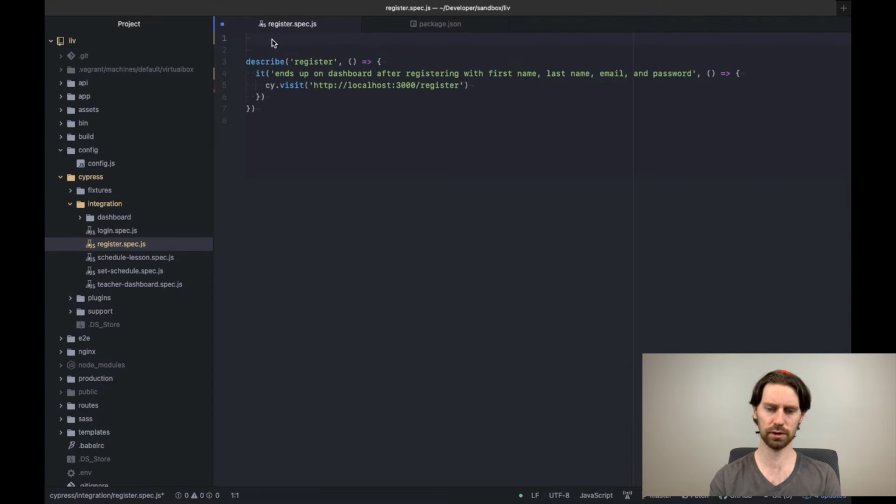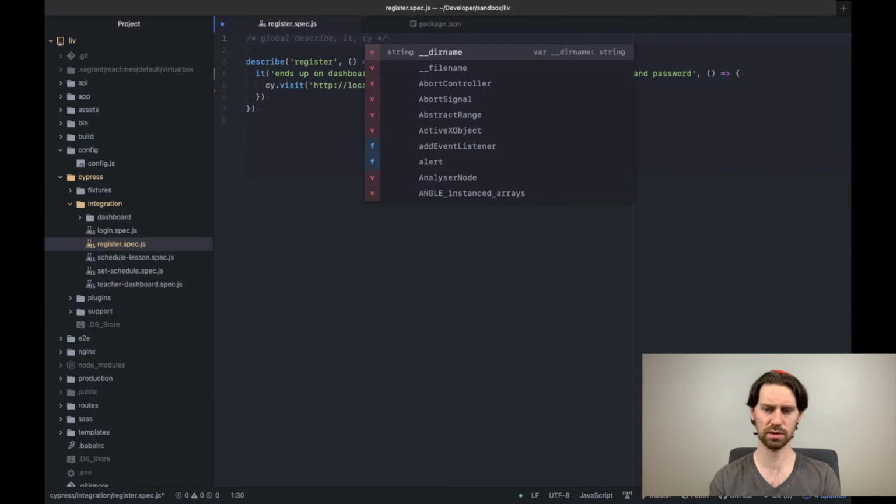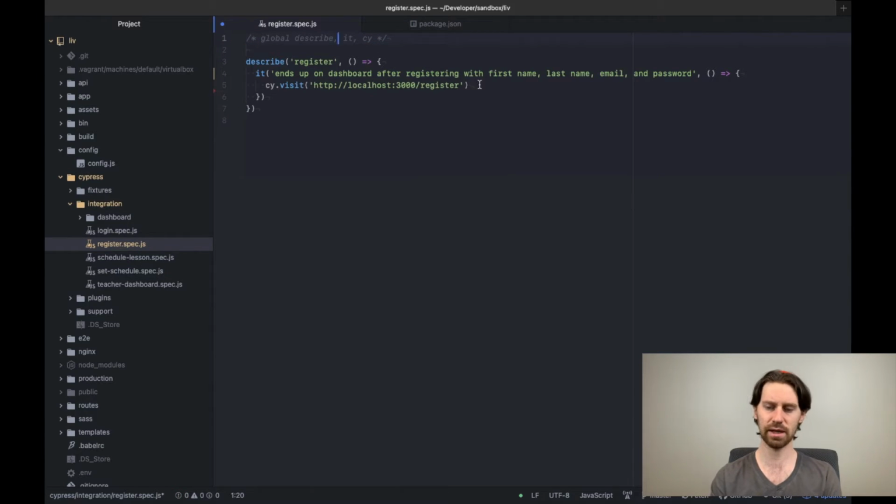Just for linting purposes, I can add that I have global variables here called describe, it, and then cy, which is the Cypress command. And you can find all that stuff in the Cypress documentation about what commands they offer and how they're used. They have great documentation.